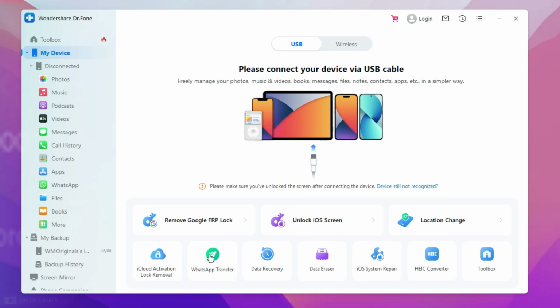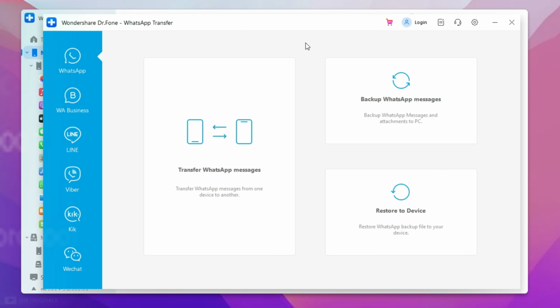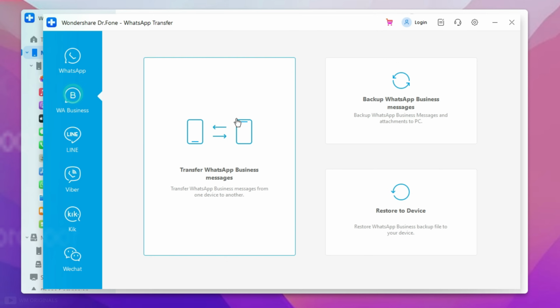And for that, simply click WhatsApp transfer. This opens Dr.Fone WhatsApp transfer. Now from here we can transfer WhatsApp messages from one device to another device, back up WhatsApp messages to PC, and restore WhatsApp backup file to phone. Next, we get the option to transfer WhatsApp Business messages from Android to iPhone. We can also use it to transfer Line data, Viber data, Kik data and transfer WeChat data from Android to iPhone.